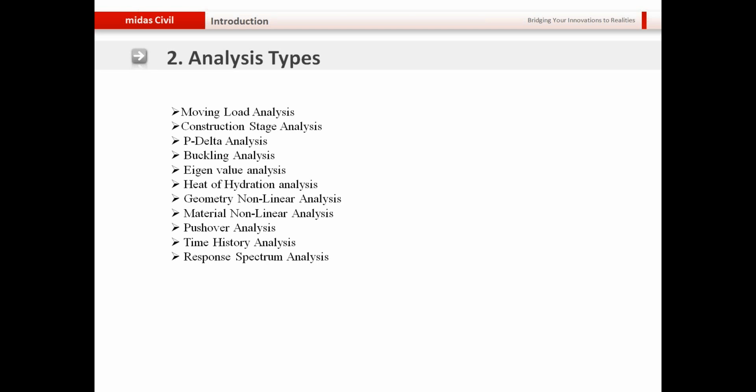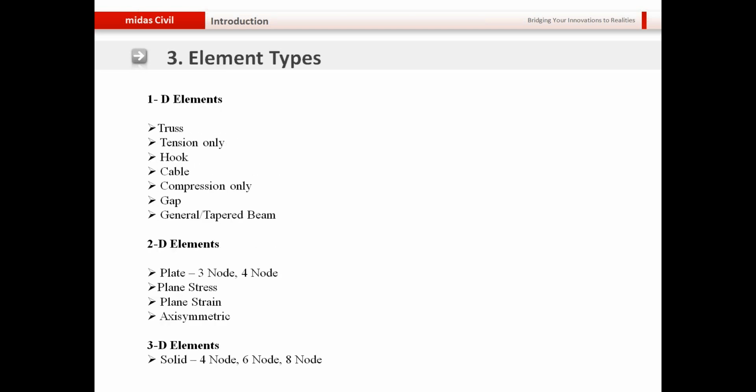it's a 4D analysis. You can also perform P delta analysis, buckling analysis, eigenvalue analysis, heat of hydration analysis, geometric nonlinear analysis, material nonlinear, pushover, time history, and response spectrum analysis. So basically Midas provides you with all sorts of analysis that a standard finite element analysis software is supposed to provide for bridges, as well as it gives you a little more. Now going ahead, let's talk about the type of elements that Midas Civil is equipped with.